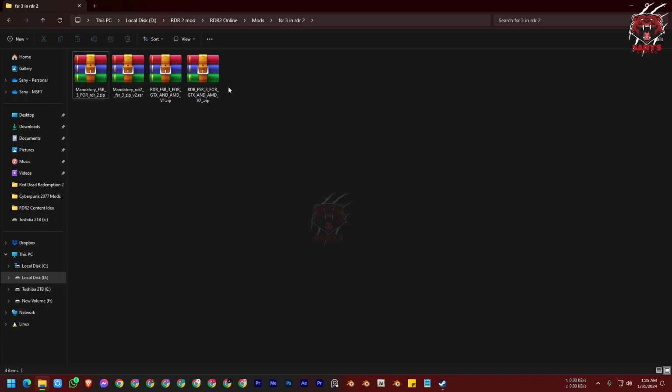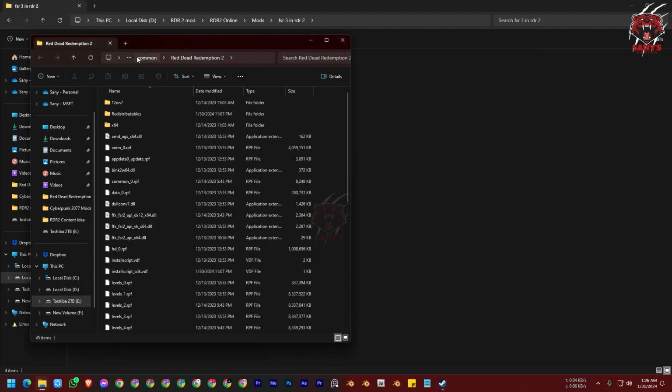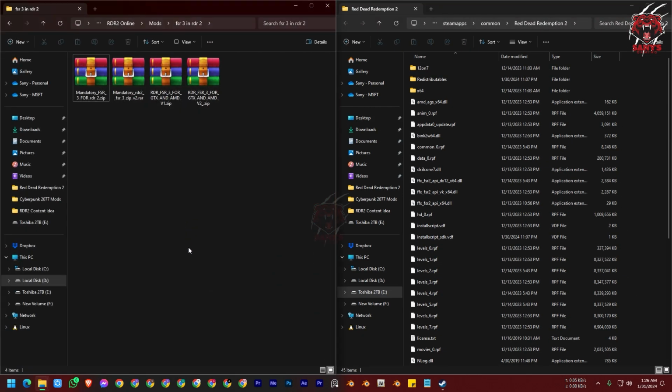First of all, you need to download these files here, and you need to locate the Red Dead Redemption 2 root directory. If you don't know how to do it, then go to your Steam. If you are a Steam user, go to Manage, and again Manage, and go to Local Files. This will open the Red Dead Redemption 2 root directory of your game. Now we are going to install the mods.